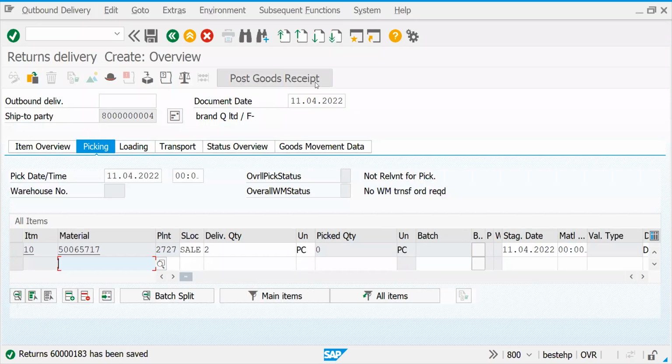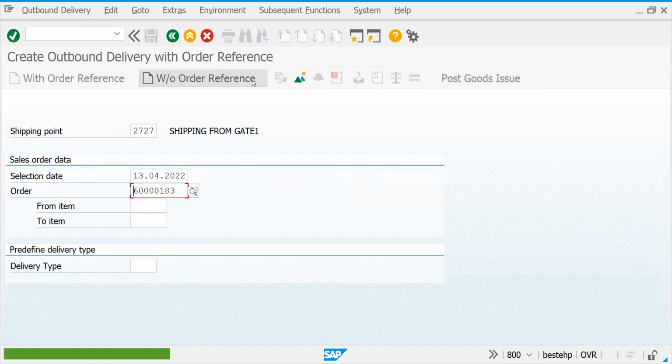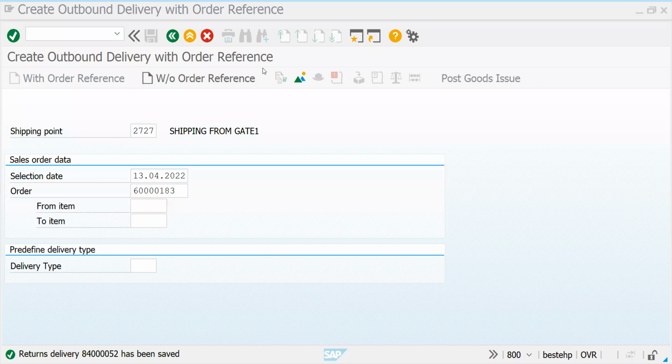See, previously all scenarios were delivery with post goods issue. Receipt means I'm receiving the goods. While receiving, I need not pick. My picking quantity will be 0. Okay, so let's do the receipt. Once you do the receipt, let's go and refresh your inventory. 2 pieces should be added.